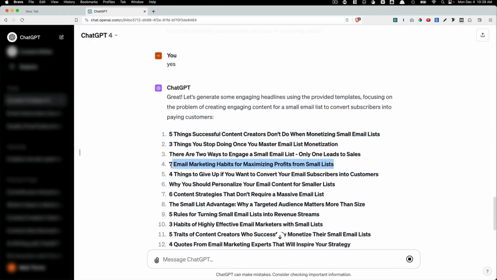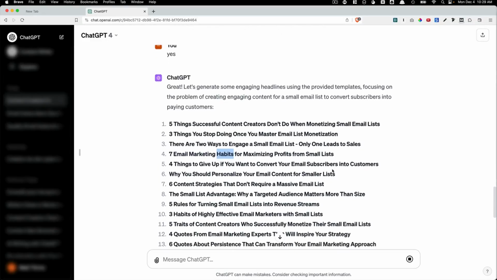Not really sure about "7 email marketing habits," but I could simply change this to "7 hacks for maximizing profits from small email lists," right? This is good. "4 things to give up if you want to convert your email subscribers into customers." Obviously, you're going to change the number based on the 5 tips that you're providing, right? But "5 things to give up if you want to convert your email subscribers into customers."